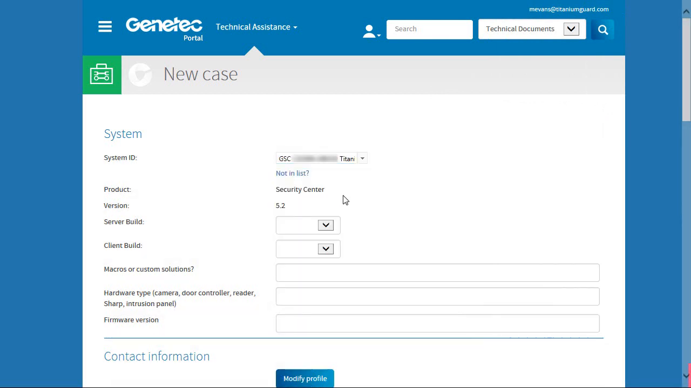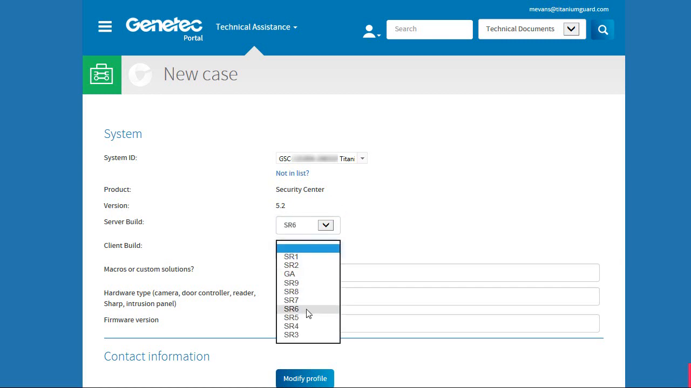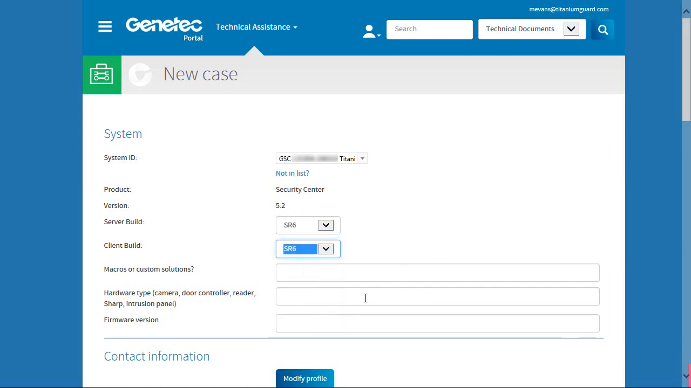Choosing the system ID will update the product and version field, so you just need to select the server and client build and indicate if there are any macros or custom solution software running on the system. If the problem is related to a video unit, door controller, or any other piece of hardware, please specify the type and model of unit and the firmware version if available.